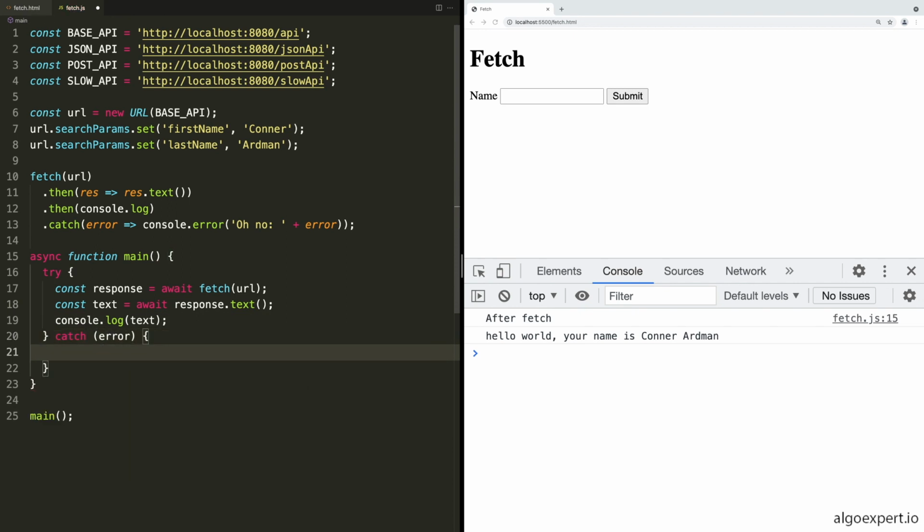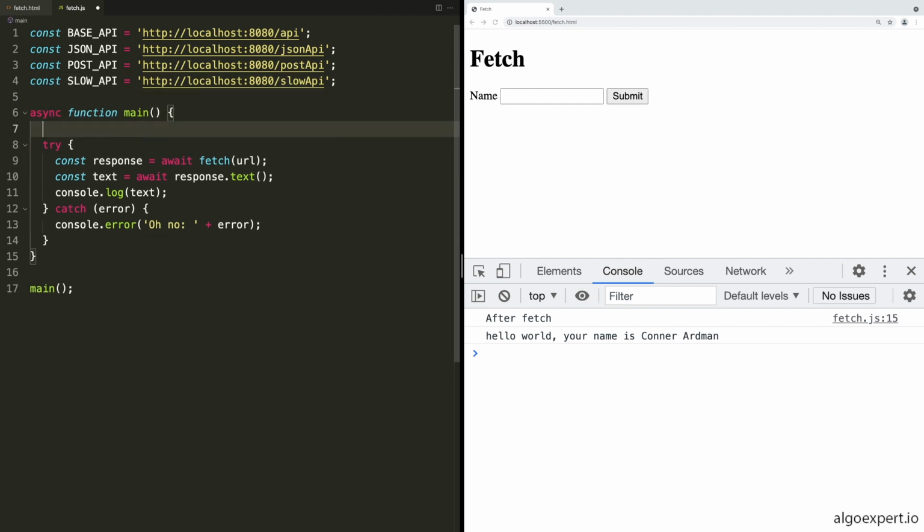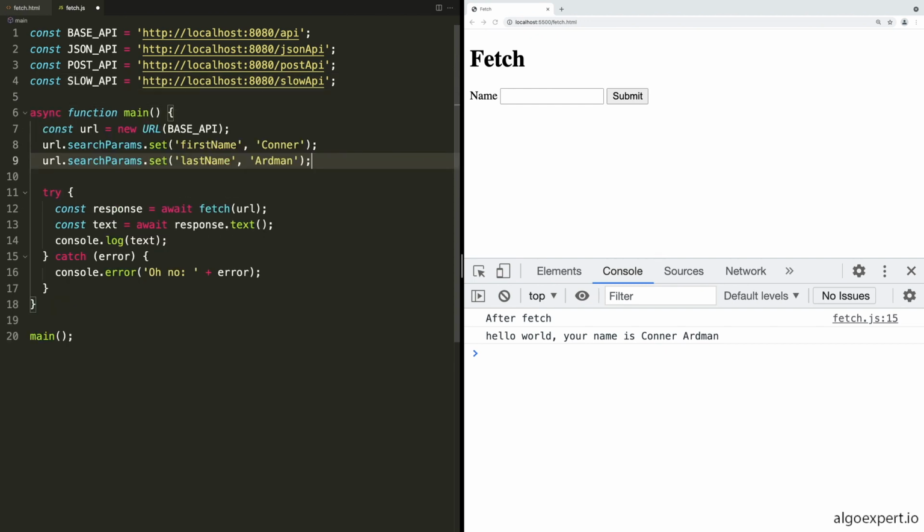And if we catch an error, what we're going to do is, in this case, the same thing we did here. We will call this console.error, and we will pass in the "oh no" plus the error message. Okay, so now we can get rid of this fetch code, and we can also move this URL code inside of the main function if we want, so that it is not global. And now if I run this code, you'll see we get "hello world, your name is Connor Ardman." So this is roughly working the same way as the previous code we had with the then chain.